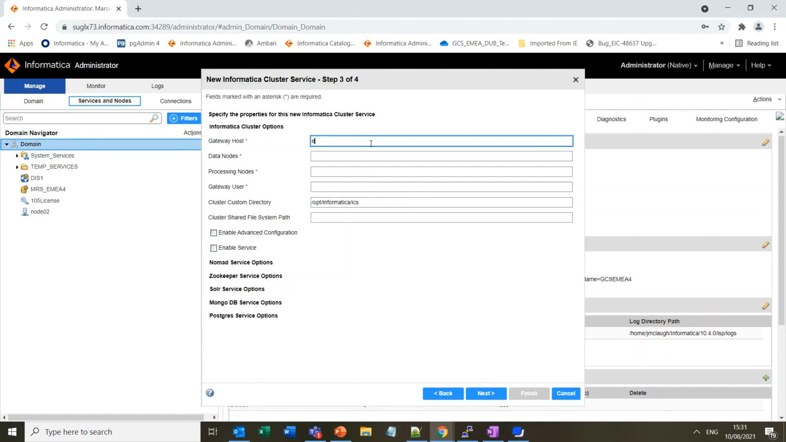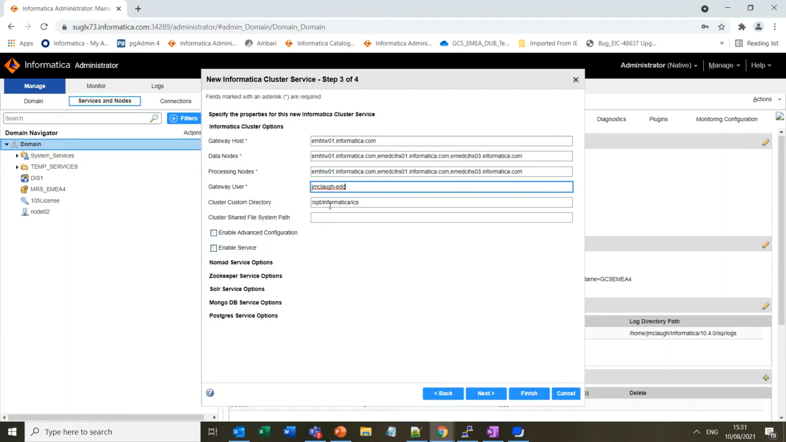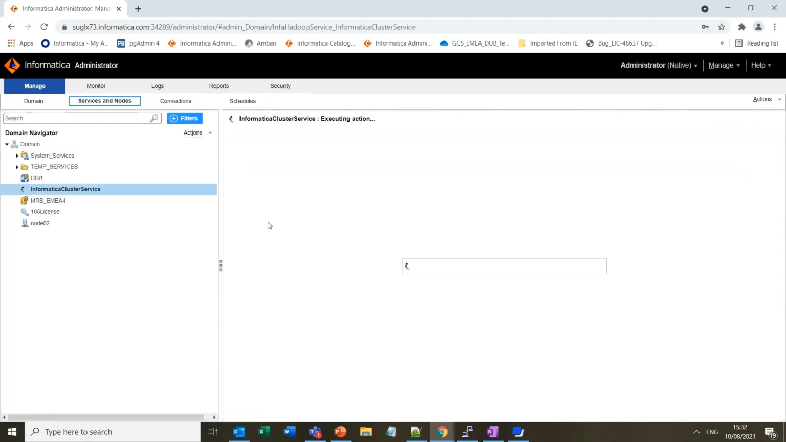Now we get to the section of the gateway host. So it doesn't really matter which particular host machine you're going to be using here, in this case gateway, as long as you specify one of the host machines that you'd like to use for the gateway, that's perfectly fine. And as I mentioned earlier in the presentation as well, please ensure that you use the fully qualified domain name for each host machine that you're specifying here as data nodes and the processing nodes. So I've just copied the same values down across the domain nodes as the processing nodes, and I'm going to give my gateway user here as well. I'm going to leave the cluster custom directory as the same as it is and leave all the other settings fine. For now, I'm not going to enable the service. I'm just going to click next and click finish to create the service.